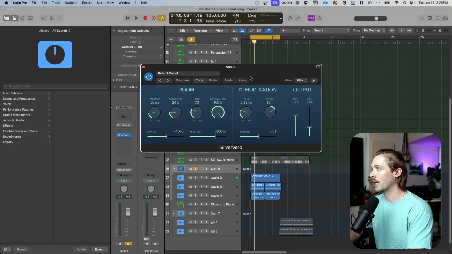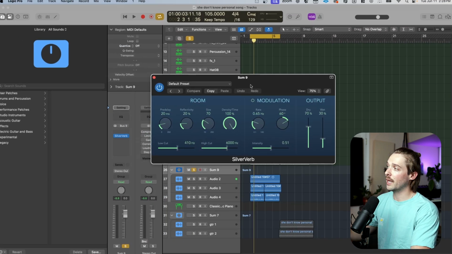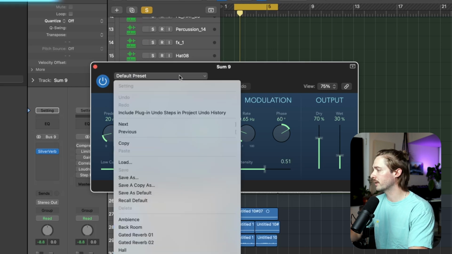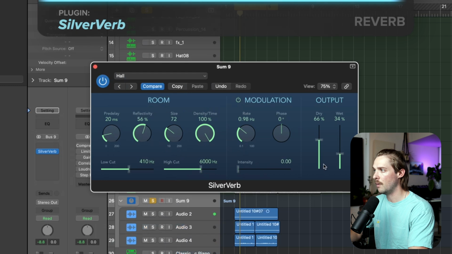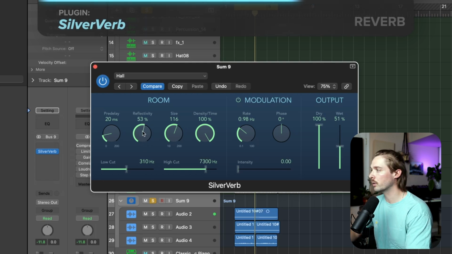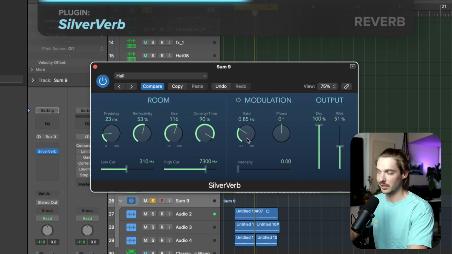Next up, we have SilverVerb. This is one that I use more often than the EnVerb, but one that I probably use the second least out of the 4. So just like before, let's choose a preset and let's see what happens. Let's just do a classic hall, put this dry up at 100. We have a high cut, we have a low cut, so we can kind of band pass this in the middle. We have that room size similar to before, that reflectivity, which is kind of indicative of the room size and the types of walls in the room. The density and time, we have the pre-delay like before, and we also have some modulation that we can add into it, just like with some of our other modulation plugins that we talked about before, to make it evolve over time.